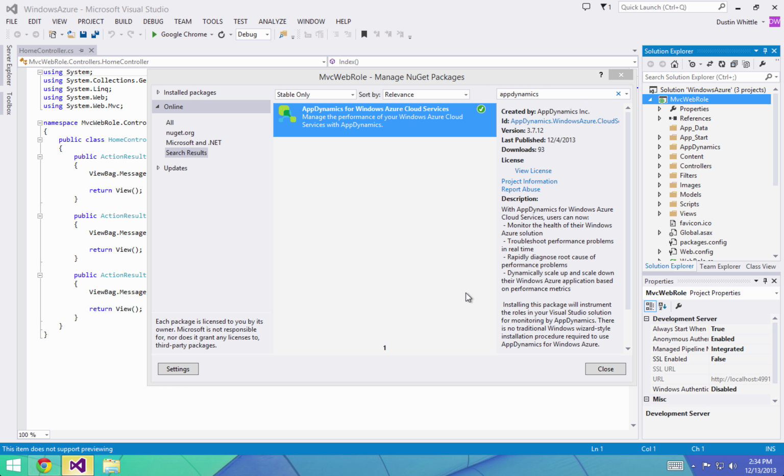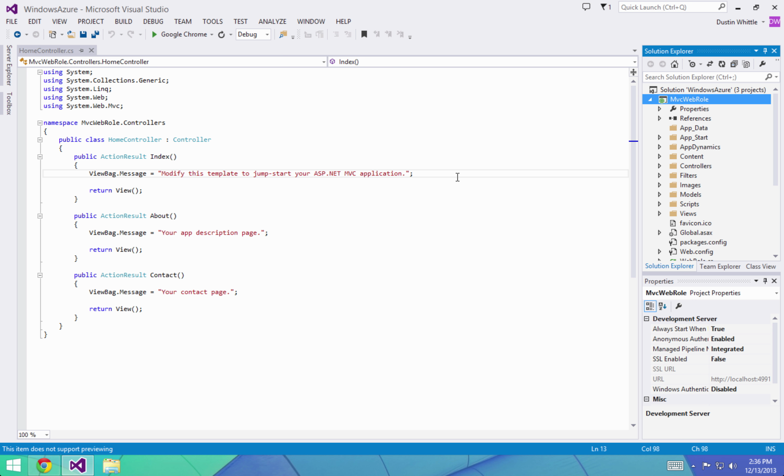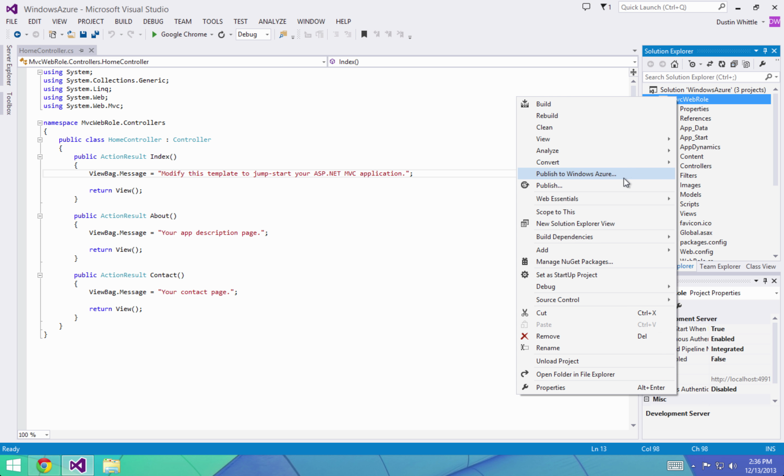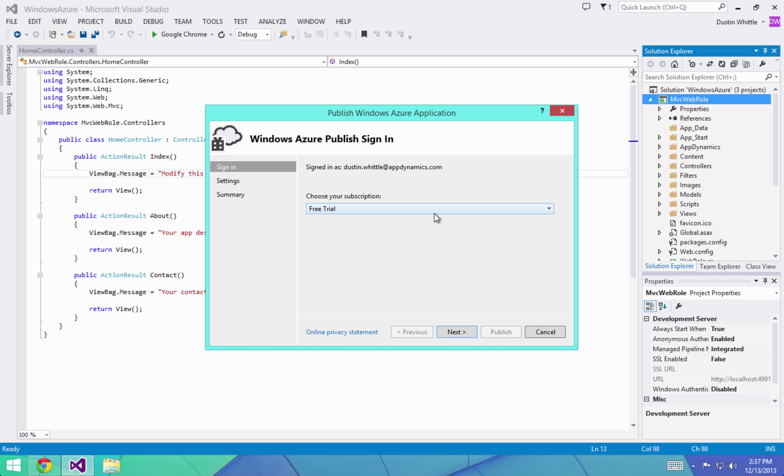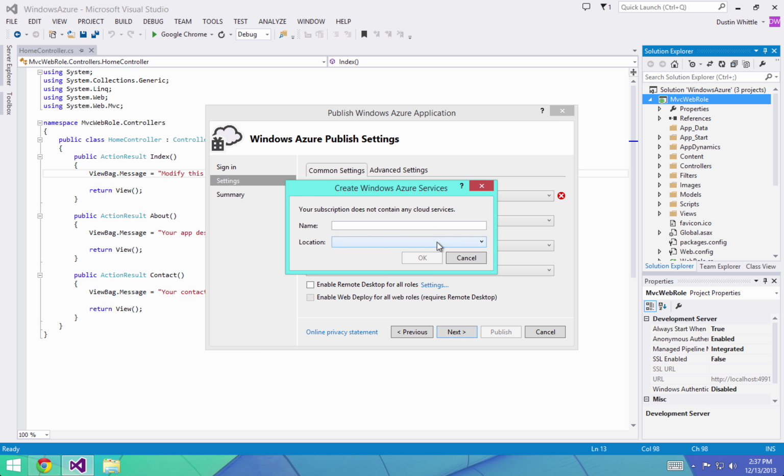and now we've actually added the AppDynamics agent to our Azure-based service. Now that we have a Windows Azure MVC4 application built with the AppDynamics Pro agent installed, we can simply publish to Windows Azure Cloud Service. Here we can simply publish to Windows Azure using our free trial, give our app a unique name, AppDynamics Azure App, and the US West location, and press Go.